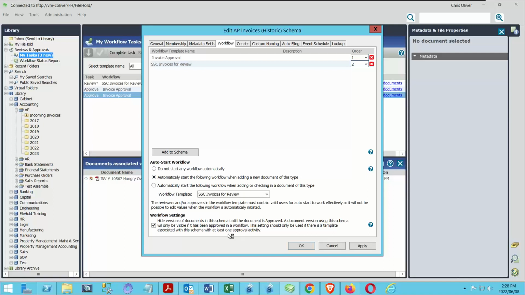As soon as a document comes in, we automatically start it. If these documents are more iterative, if we're going to be running these through revisions and doing tweaks on them, then in that case, we might want to automatically start the workflow when adding or checking in a new document of this type. So we're constantly updating it when it comes in. We typically see this being used for any sort of control documents or instructions, standard operating procedures, those kinds of documents.